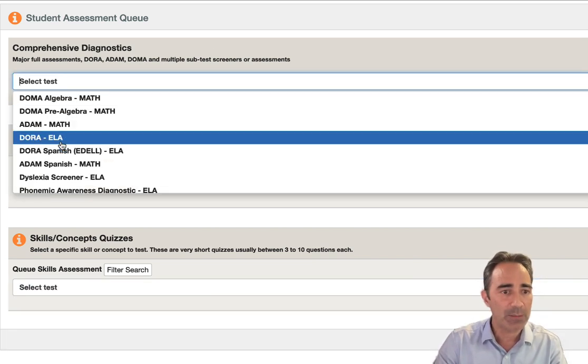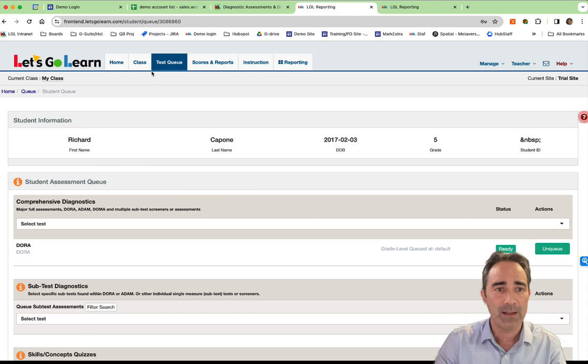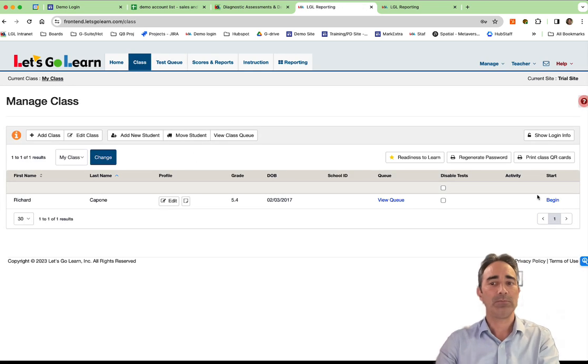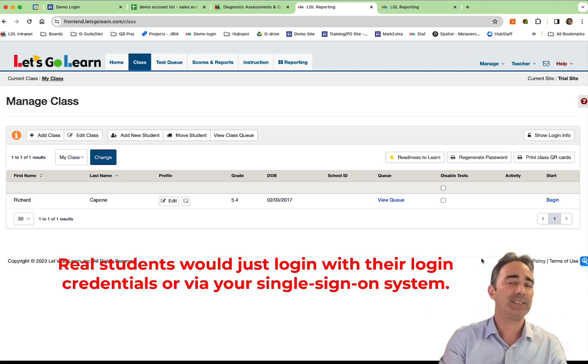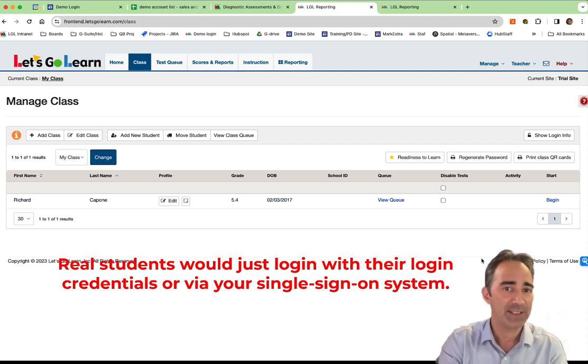Now let's go ahead and just queue up DORA for this student. I hit queue. And now I come back to my class and I'm ready to go. I can hit the begin button, and what it does is it would actually log me out of my teacher account and put me into my student account where I would begin the assessment.